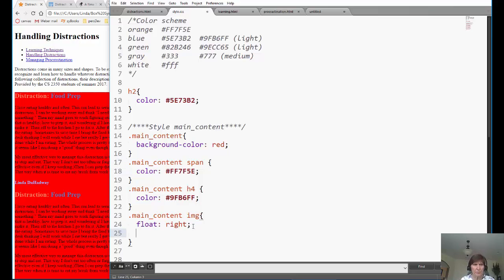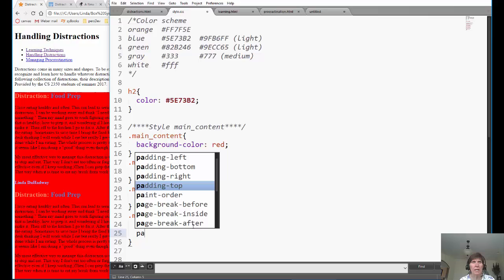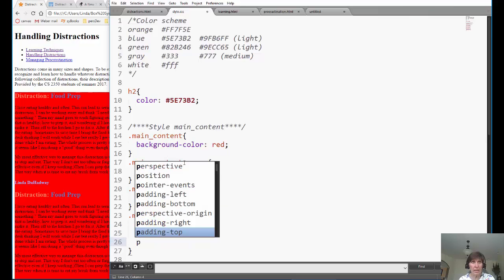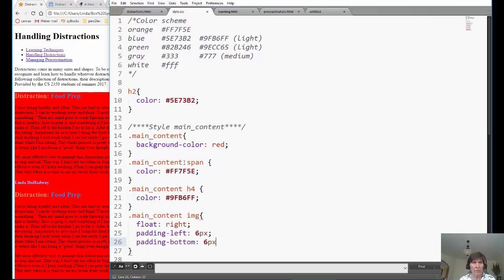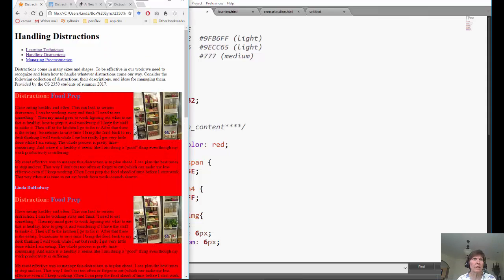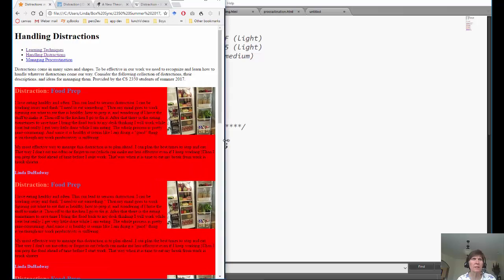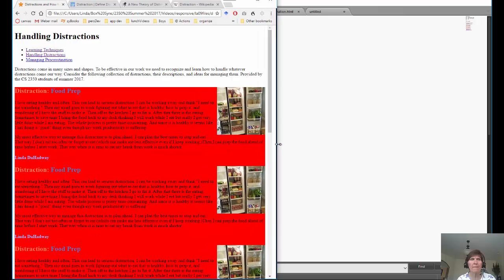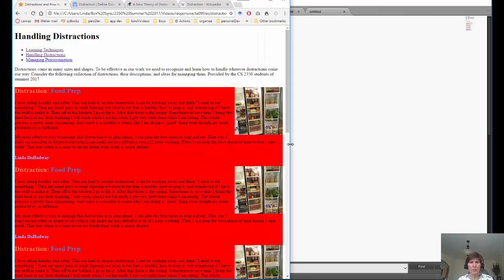So let's go ahead in our image and add padding. We need padding left and padding bottom. So we can do this with a padding left. We want it to be 6 pixels. And padding bottom to be 6 pixels. And that'll give us just a little bit of space so that they don't ever get on top of each other. And let's see, oh, there. And so that just gives us a little bit of space, and so those letters are never right up against it. Okay, all right, so that's looking good on that.